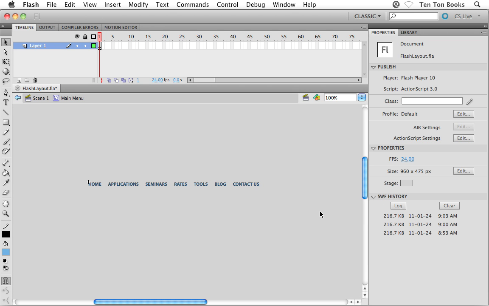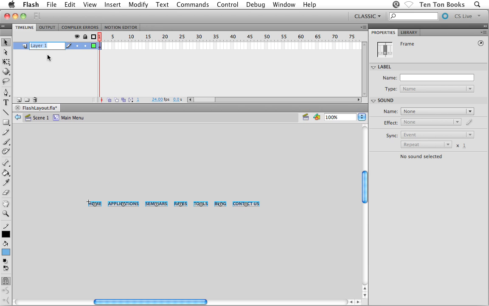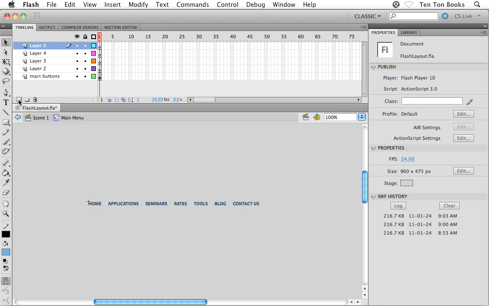Okay. Now, inside this symbol, we have to create a whole pile of new layers inside the timeline. So make sure that your timeline is expanded there. And we actually need 5 new layers. So we have layer 1. I'm going to go ahead and double click on layer 1 and rename this to main buttons, just like that. And then we need 5 more layers. So this icon right here, new layer, hit that guy 5 times. There we go.